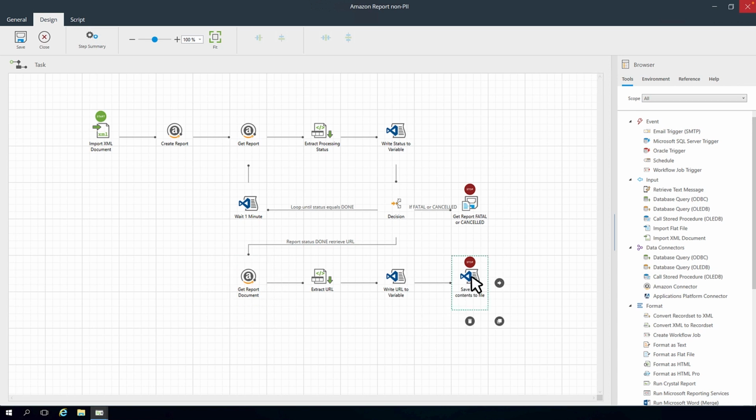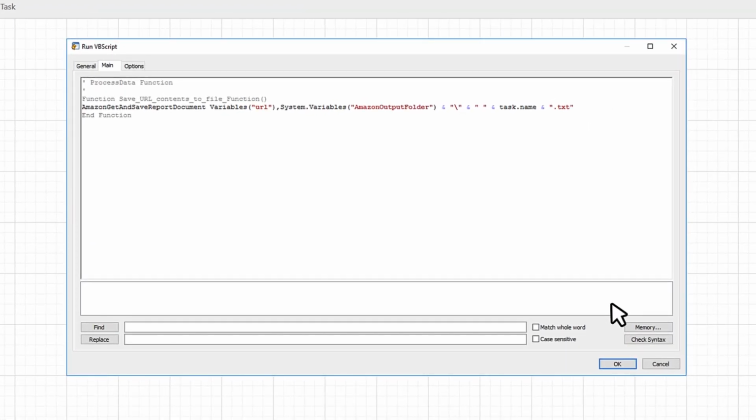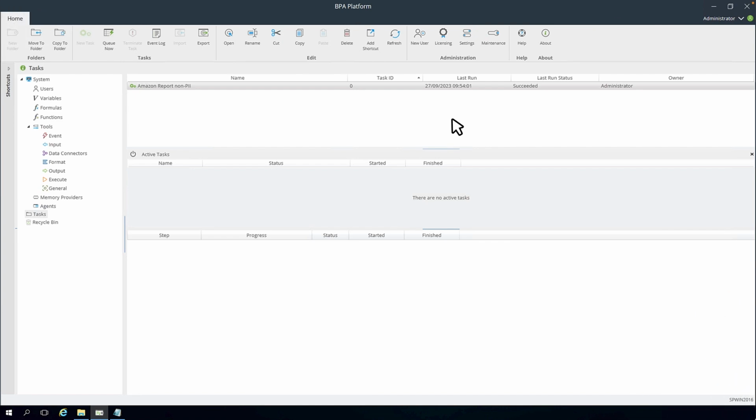The final step in the task will output the report and save the file to disk as a text document. Using the global function created earlier and the URL and Amazon output folder variables, the report's data can be downloaded from the Amazon URL and then saved to your nominated file on disk. The task can now be saved and run, either individually or to form part of a wider integration solution.